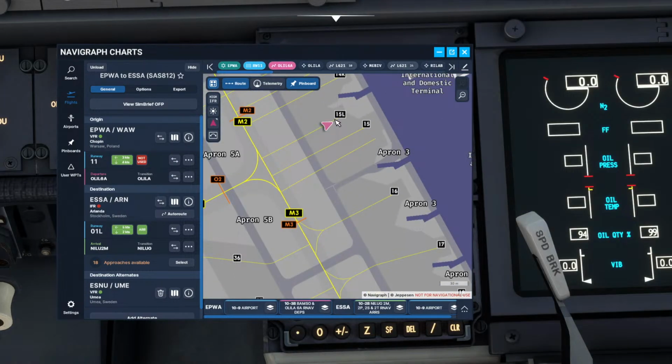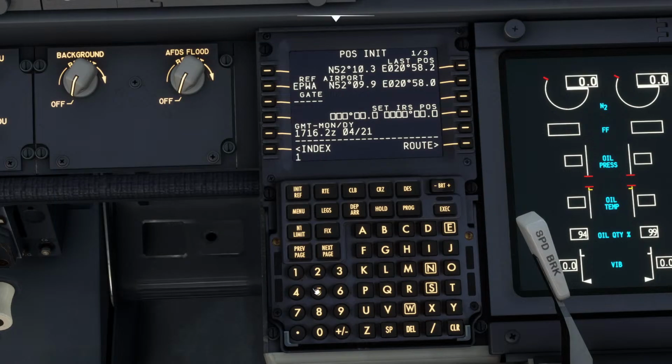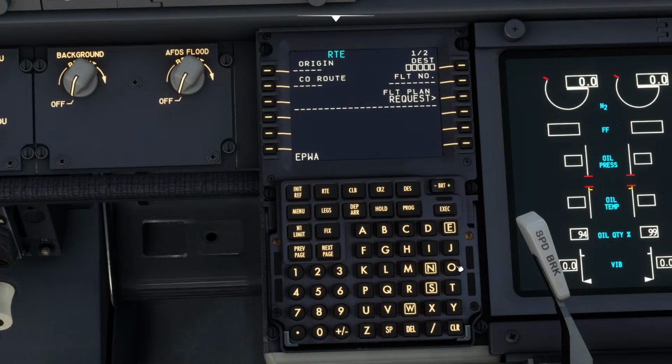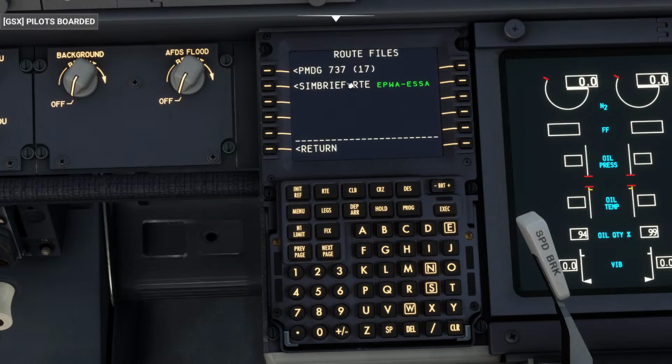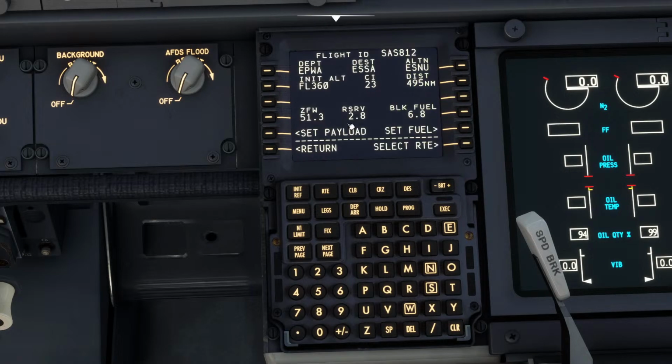So right here it's called 15L. So let's see if it accepts it. 15L. There we go. Very nice. Okay, so we can go set up our route now. So we just do flight plan request. This will be our flight plan. Set payload and fuel and select route.